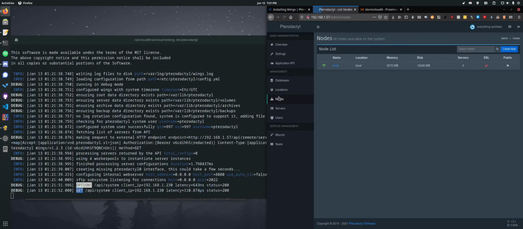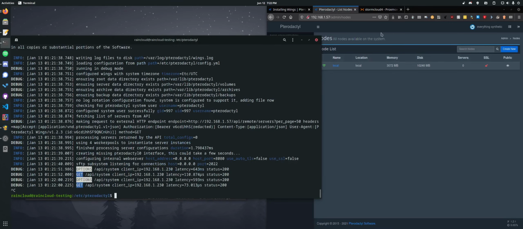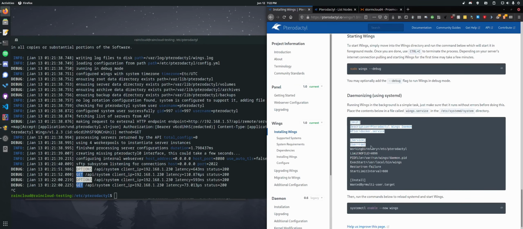Okay, so now we're going to go nodes again, and we can see if it's a green heart that's like beating, it's working, and it should show up in here. Whenever we refresh the page, it'll show the requests. Okay, so let's just go ahead, Control C to stop that. And now let's daemonize this. Let's go ahead and copy this.